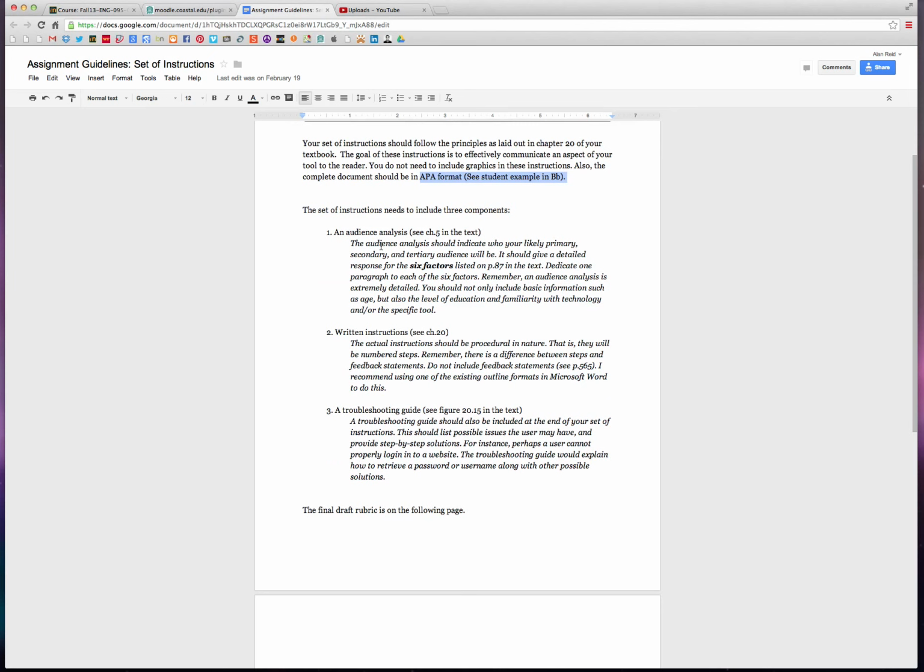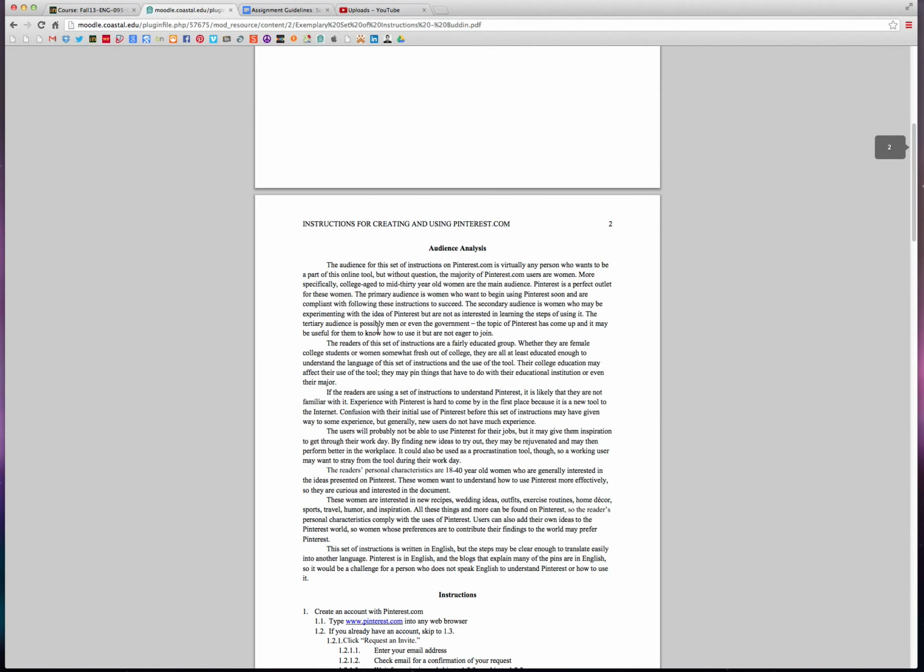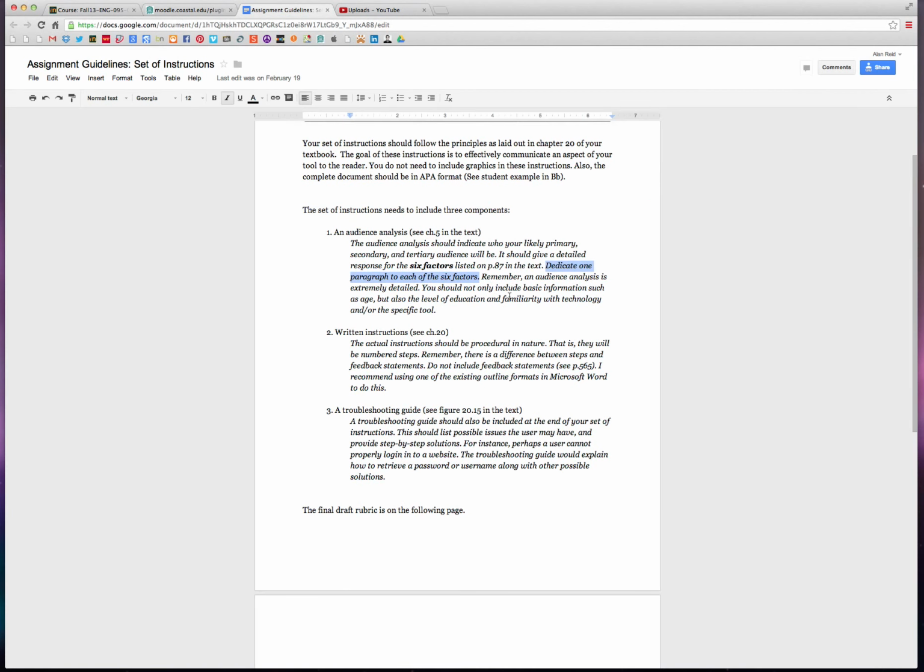The audience analysis is talked about in chapter 5 of your technical communication textbook. What I want you to do is, there are 6 different factors. Dedicate 1 paragraph to each of those 6 factors. So again, one of the factors is the group's education level. So here's a paragraph talking about the intended user's education level. So try and do it that way so it's easier to read.